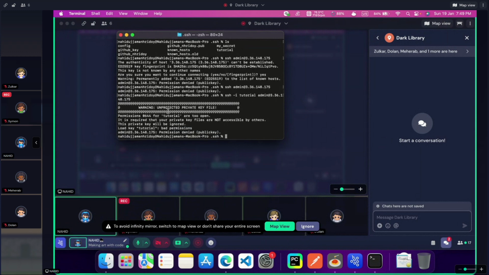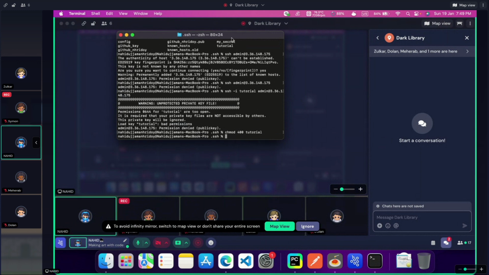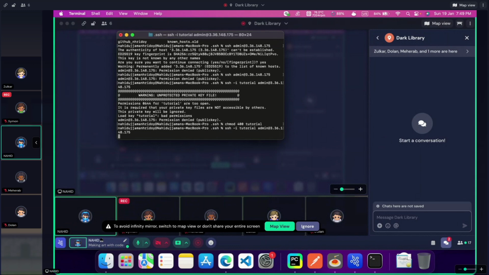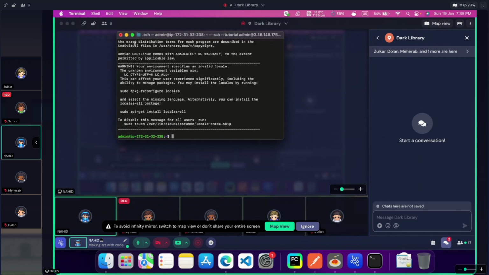Okay. Now we are okay. No, still we are not logged in. We have to set the permission. Mac didn't allow it directly, so we have to run chmod 400 on the tutorial file. We are just giving some permission to the tutorial file. This is also required for Windows; you can search how to change the permission of the file. Okay, let's try again. Okay, now we are connected.